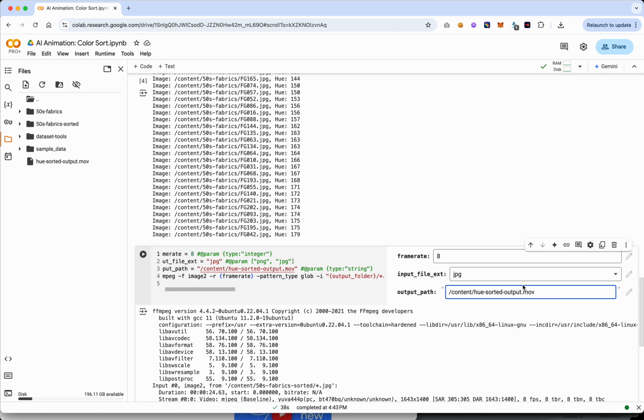And then you're going to set an output path. So again, this will be your video path. This will create a ProRes HQ video file, so use a .mov extension. If you use a .mp4 extension, you will get an error message, or it won't work. So just make sure you use a .mov. You'll run that, and then at the end, you're going to have an output video.